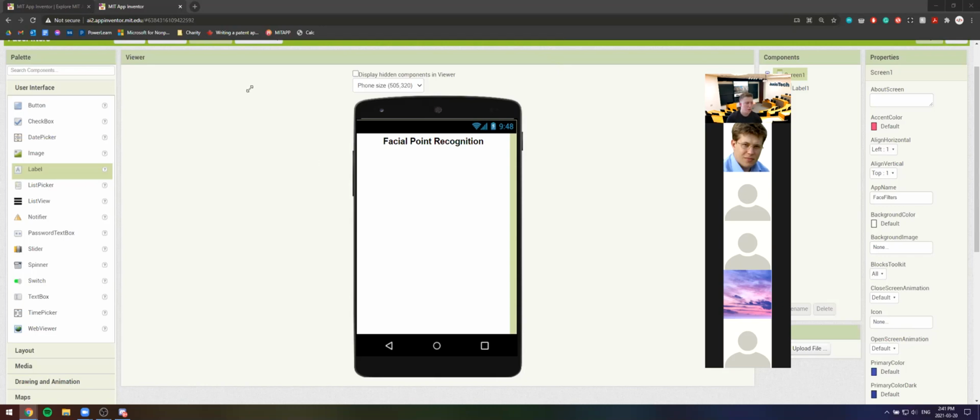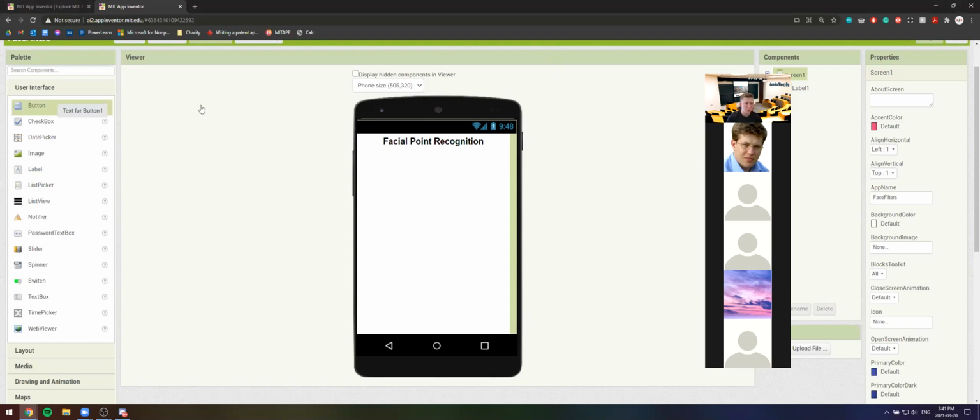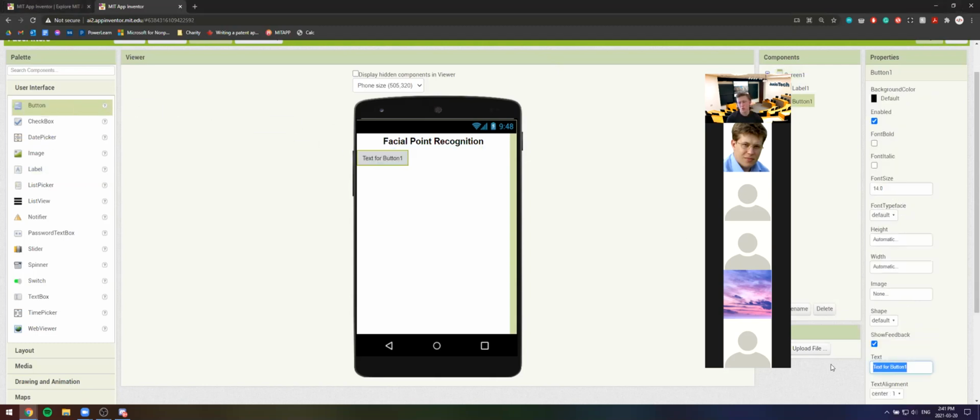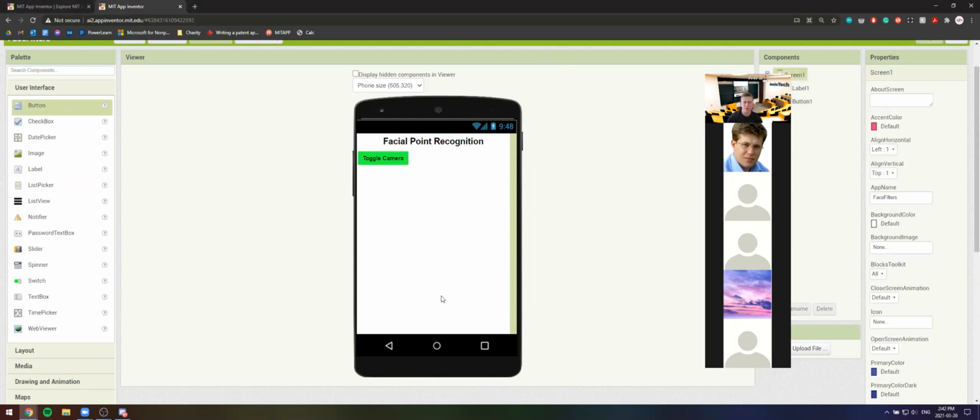Okay, Isaac's done. The next thing we're going to do is have a button on our screen that's going to toggle our camera. You can customize this a little if you want. Make it green. That looks all right. How this app is going to work is it's going to have a little feed here that shows your front facing camera or your back facing camera, depending on if you toggle it, and do cool things with that.